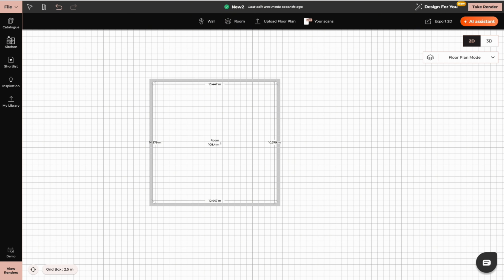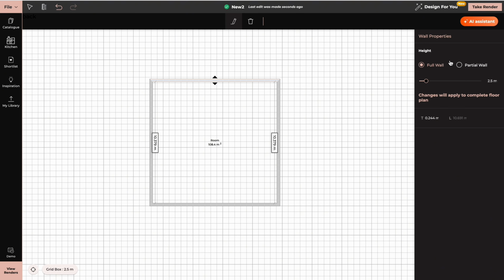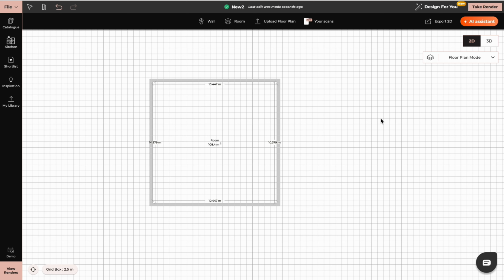Now we will click on one of the walls. We will have the full wall selected, and now we will change the height of our walls so we can accommodate a place for our mezzanine. Now we will switch to 3D mode.